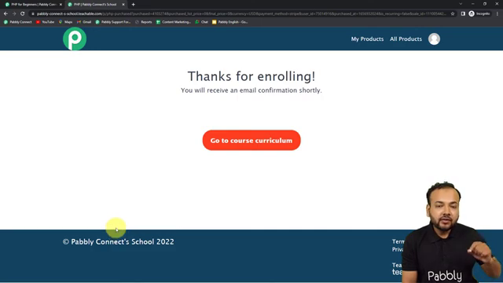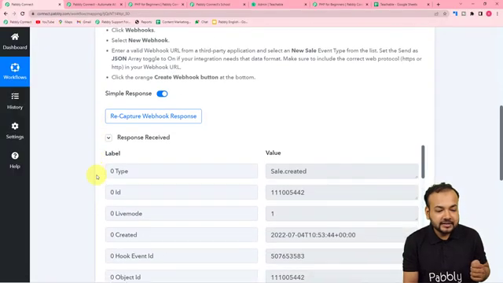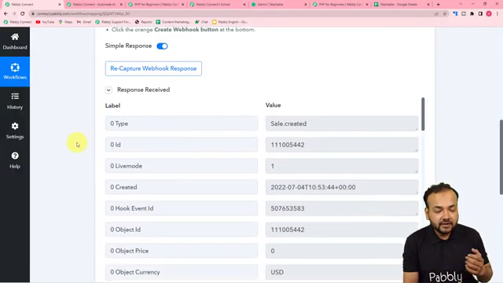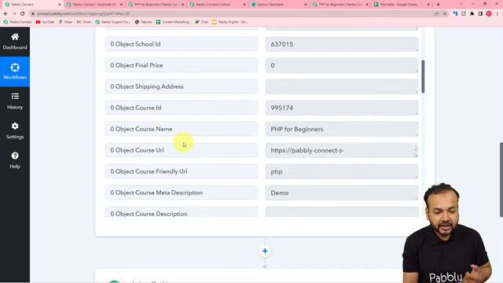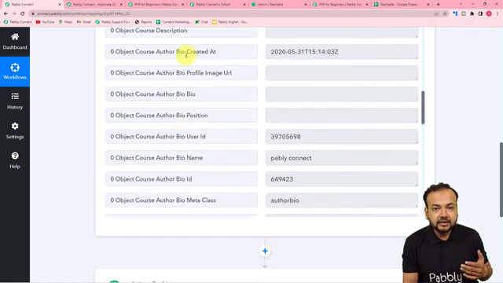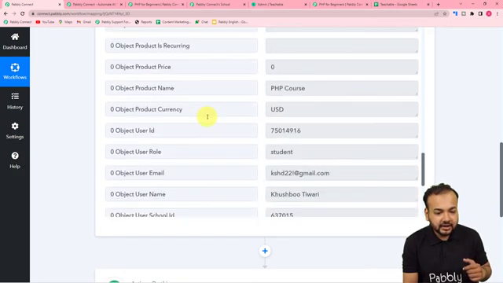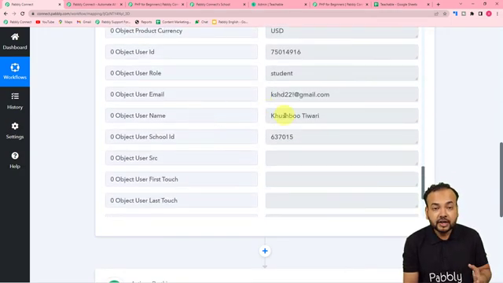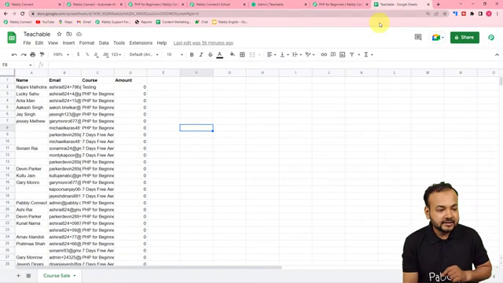Now let's see in our workflow if we got the data captured of this purchase or not. So here I am on my workflow again, and here you can see in this response received section we got the data captured here like this. And here in the data you can find the course's name, the course's URL, and the description, and the date at which the course has been purchased is here, and we have all the data related to the customer, the student as well.